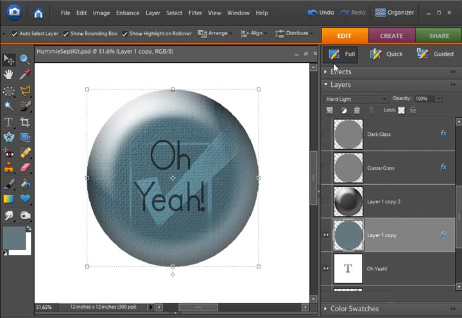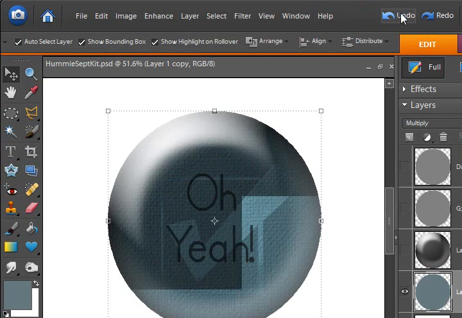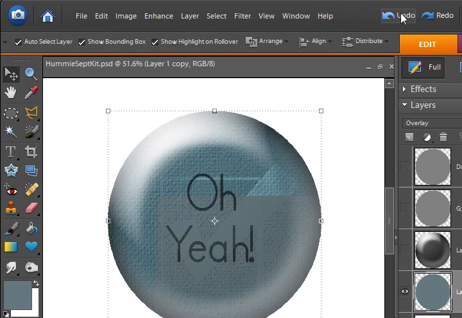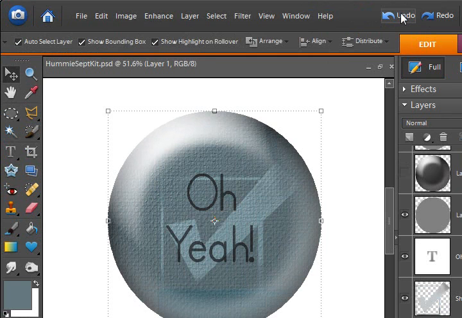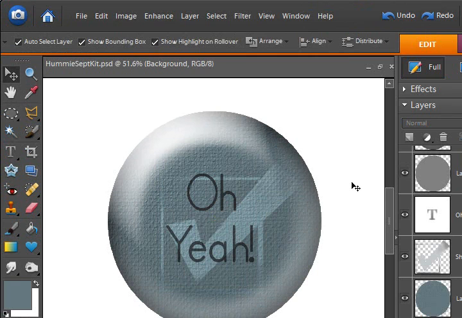And so I hope that this has given you some ideas on different ways that you can utilize layers and layer styles in your creation of elements, and I look forward to seeing what you can do.